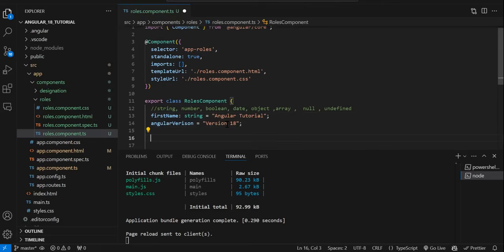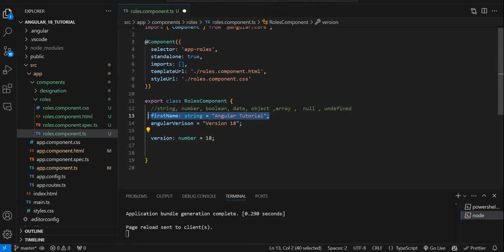Let's create a number also. Let's say version: number is equal to 18, like this. As a standard, you should follow this way of creating variables. Always provide the data type also so that your variable will be strongly typed data. Okay. So this is how you create a number.